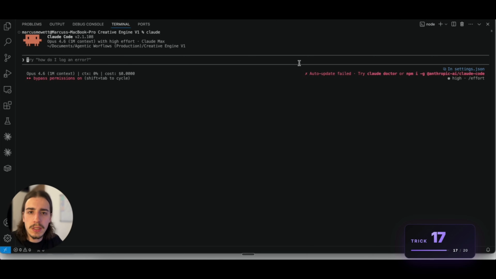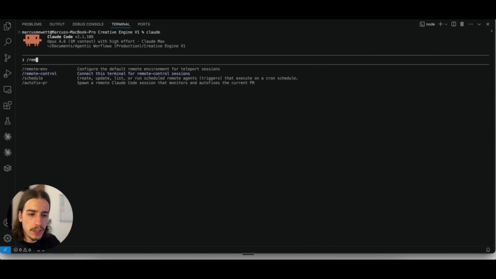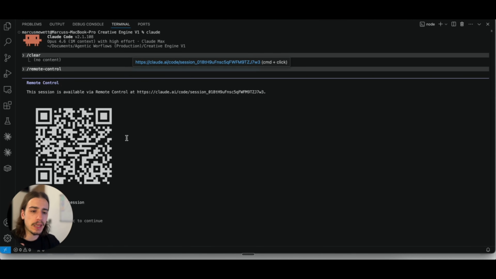Number 17 is use remote control mode. So this is really easy to do. You just want to open Claude in your terminal, type in /remote control, hit enter, and then scan that QR code on your phone, and it will load up the Claude Code session there.